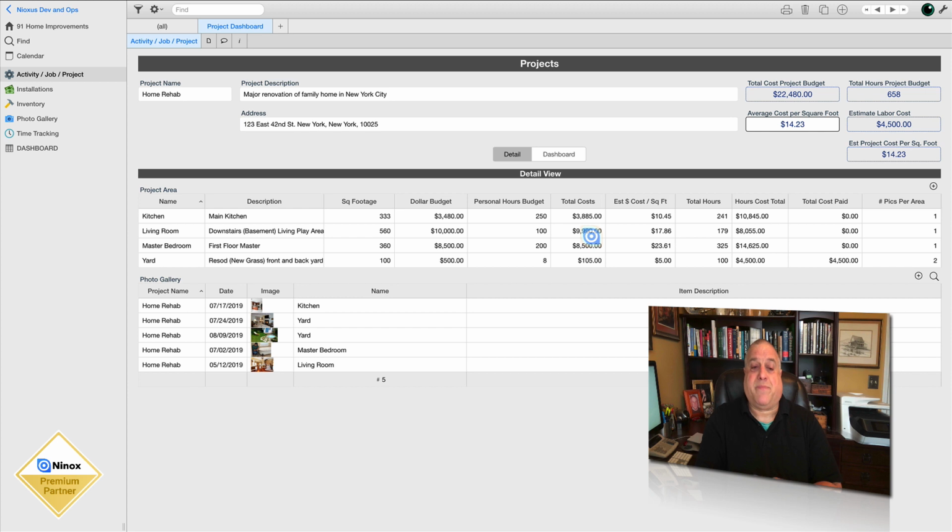For example, we may want to know the date of the most current picture of all of the photos associated with this particular project. We know there are 5 photos. We know there is 1 photo for each area, kitchen, living room, and master bedroom, and 2 more for the yard. But what I want to know, and I want presented in this space right here, is the date that the most recent photo was taken.